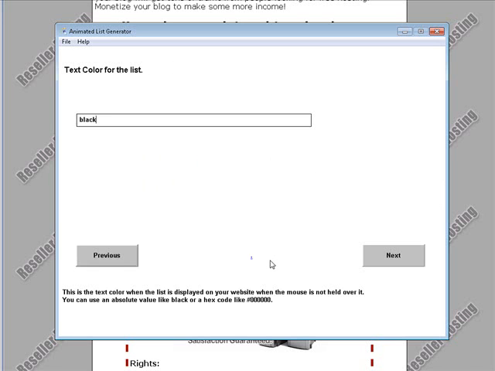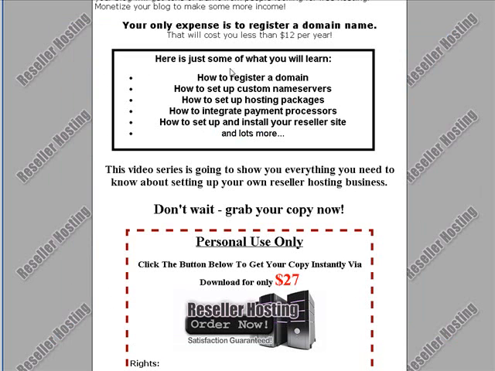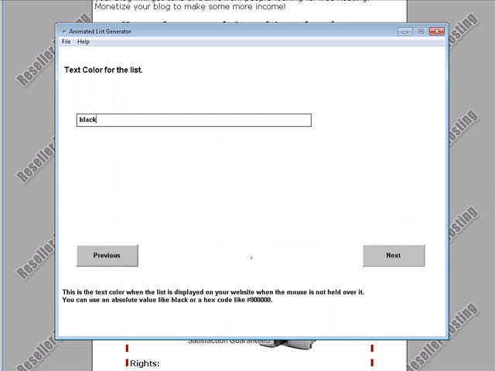Okay, the next thing we want to do is the text color. That just means the color that we're going to see it on our website. So we want it black, which it is here. And if you look down at the description down here, you can also use hex codes like you see here. That would be the equivalent of black as well.